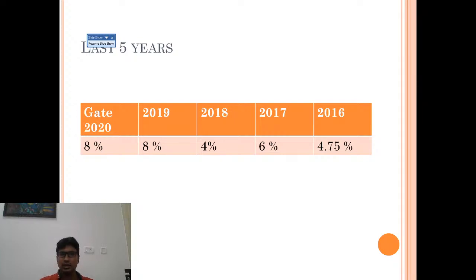And then again in GATE 2019, 8% of questions were asked, and in 2018 somehow they asked only 4%, and in GATE 2017 they gave 6% of questions, and in GATE 2016, 4.75%. So with these statistics you can clearly tell that sir, the DBMS course is very important.